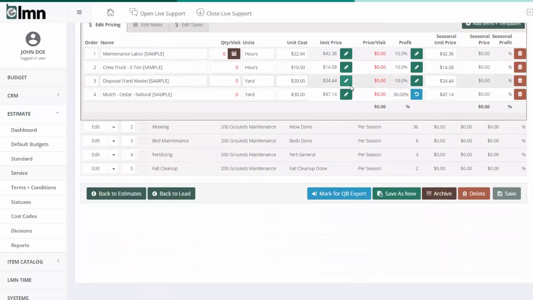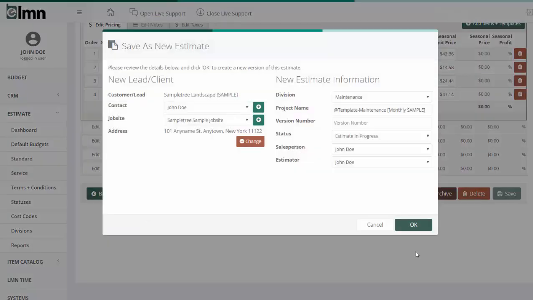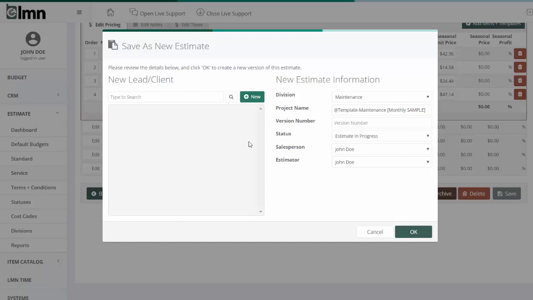First thing I want to do is scroll down. There's a Save as New button. We're going to click that. So what we're doing here is we're making a copy of this estimate template for a real client. So after clicking Save as New, the first thing I want to do is change the client information on the left-hand side here to the client we're building an estimate for. So I'll click Change. Now, if you've already set up that client in CRM, just search for them. I'll use the one we did set up in CRM.